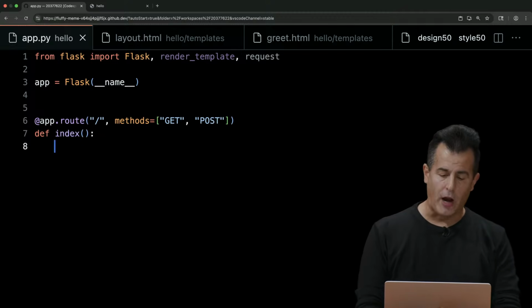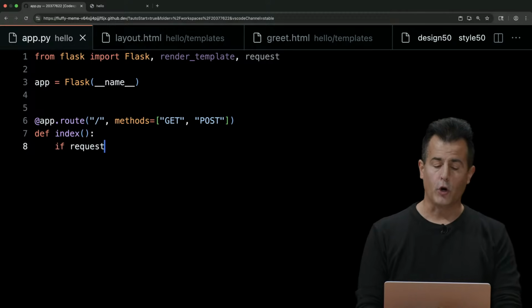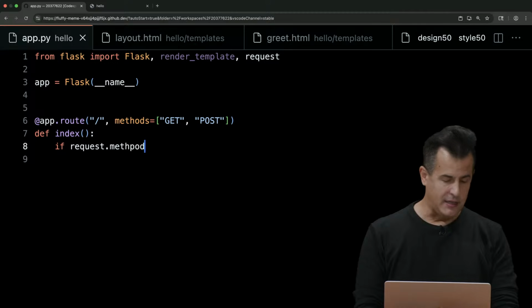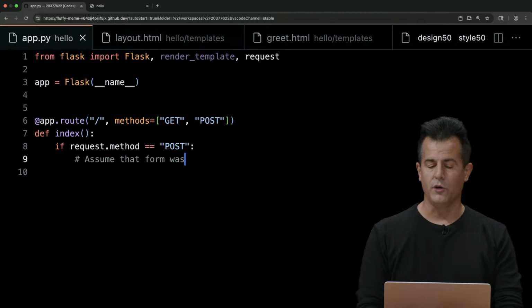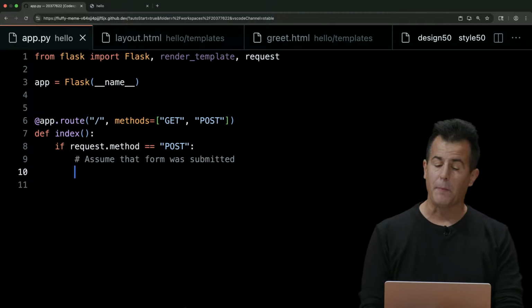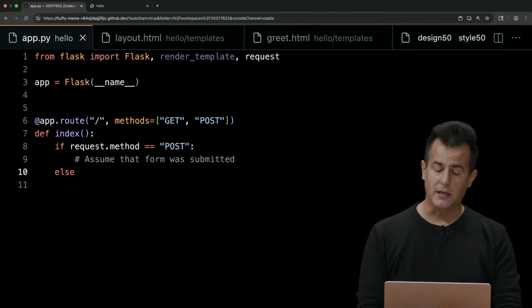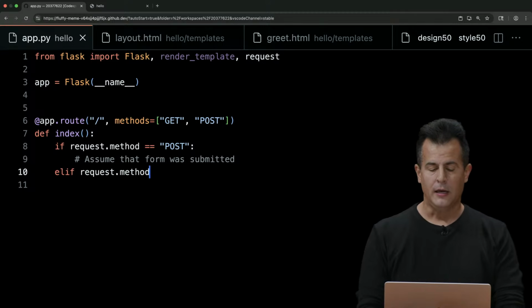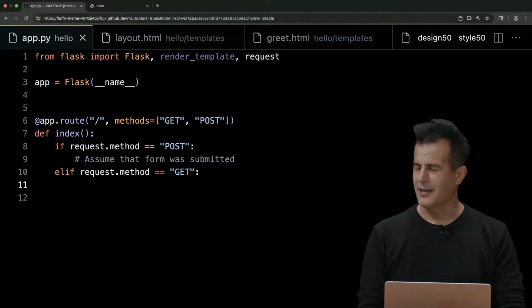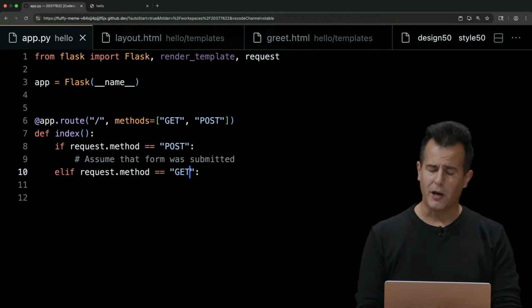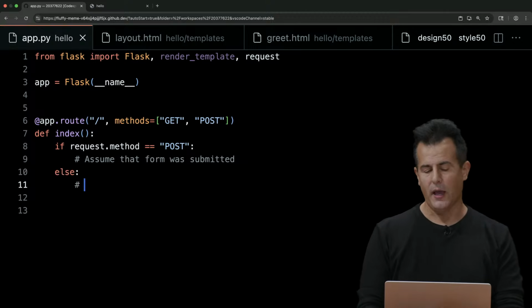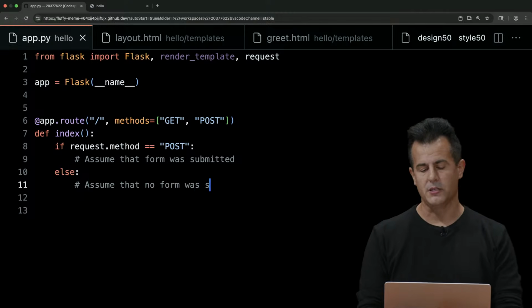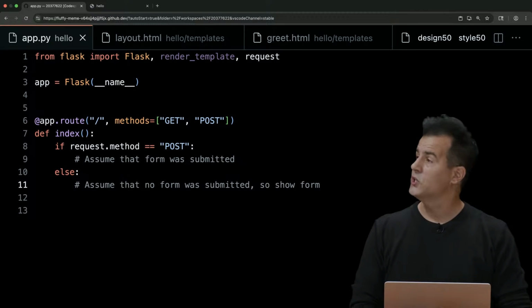And then inside of my index route, I can simply ask a question of the form: if the request that is submitted to the server has a method of post, then assume that form was submitted. This is just a Python comment, a note to self that I'm going to come back to in a moment. Else, if the request method is not post, so I could technically say elif request.method equals get, but this is kind of dumb because I only support two verbs, so I might as well just assume for efficiency that else handles the get implicitly. Then go ahead and assume that no form was submitted, so show form. So just notes to self as to what I want to do.